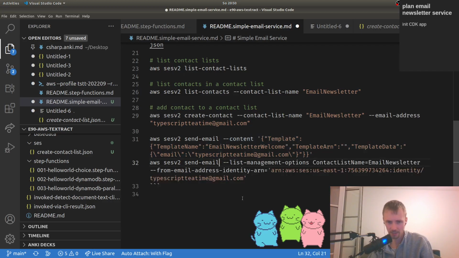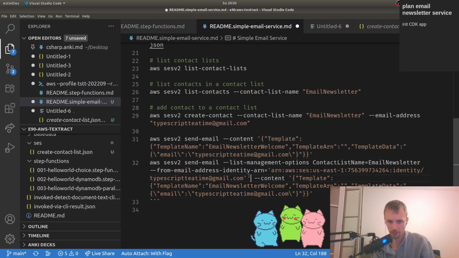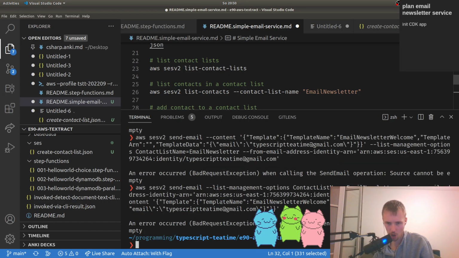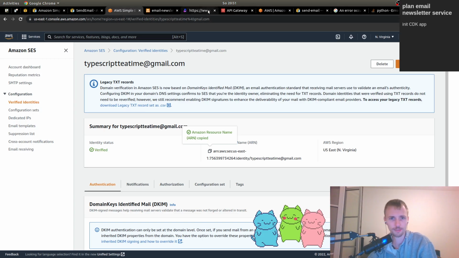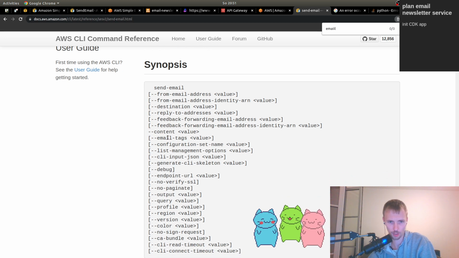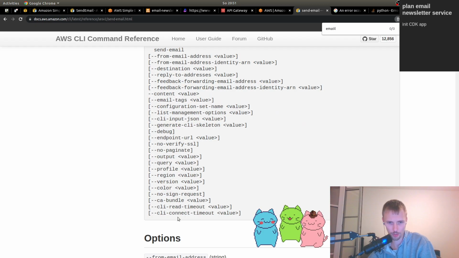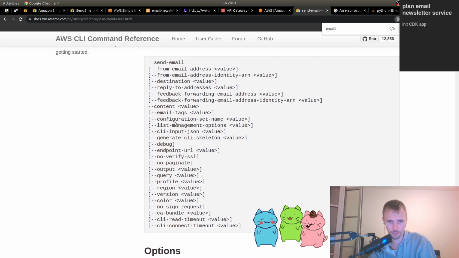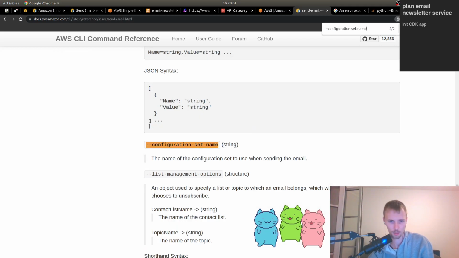Is it this part that's erroring? What if I move this to later on? Does that make a difference? No. It didn't. List management options, feedback, reply to addresses, content, version, profile, query, output. Configuration set name. This might be something. Name of the configuration set when sending the email.